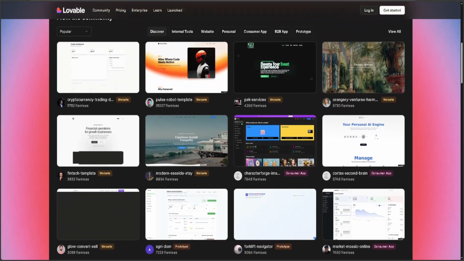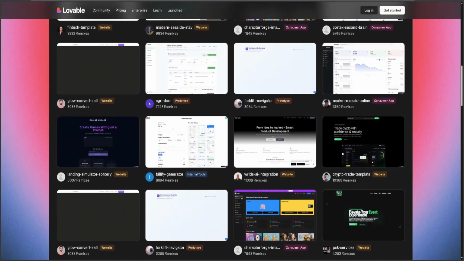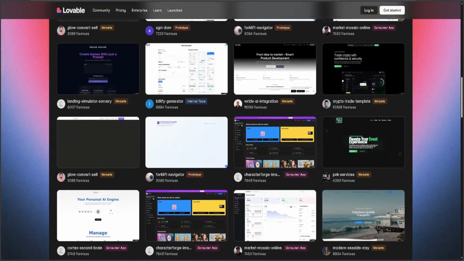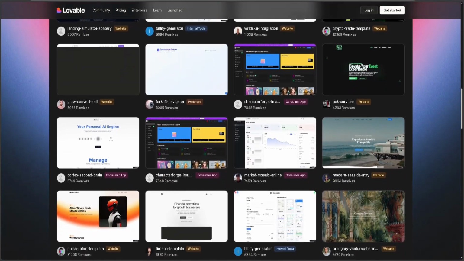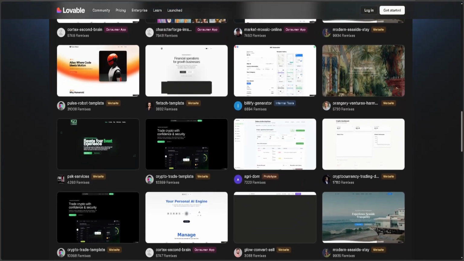From your dashboard, select the project or workspace where you want to upload your image. Click the Upload or Add Media button. You usually find it in Image or Assets section. Then choose Upload Image from the menu.